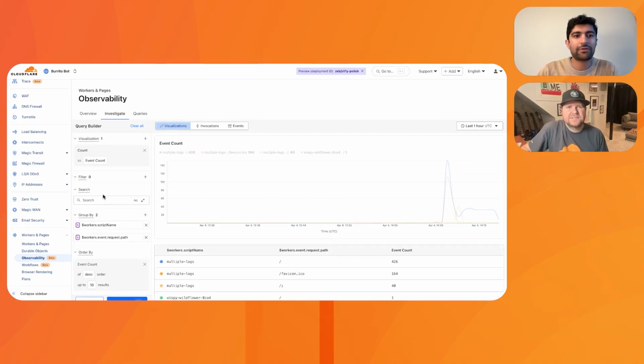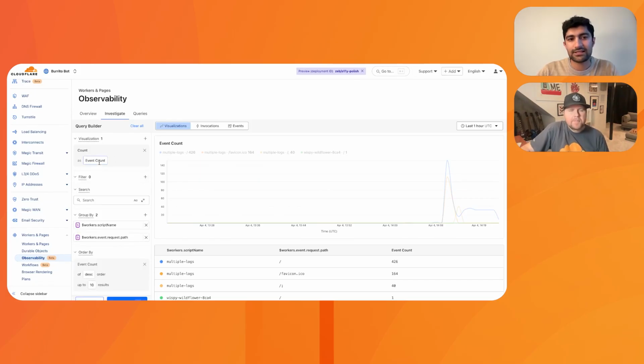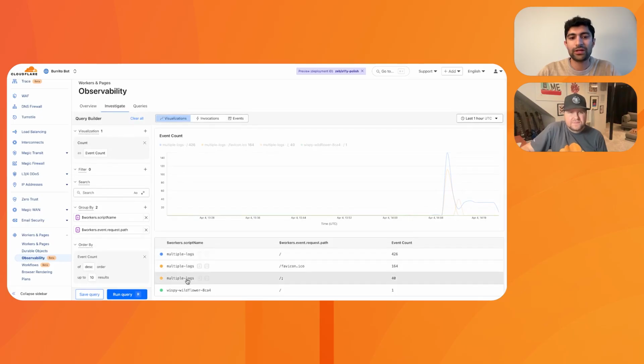You'll see a few different fields. There's a visualization field at the top. You can add all sorts of visualizations, so maybe a sum, a P90, a P50. In this case, I'm just interested in the number of events happening. I can apply different filters, which we can go through in a second, as well as a standard textual search. What's fun here is the group by. Now I'm grouping logs based on path, as well as based on the script itself.